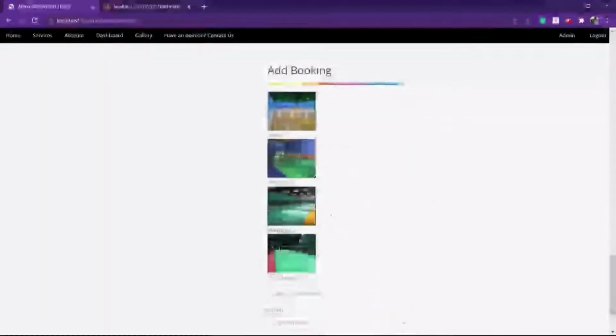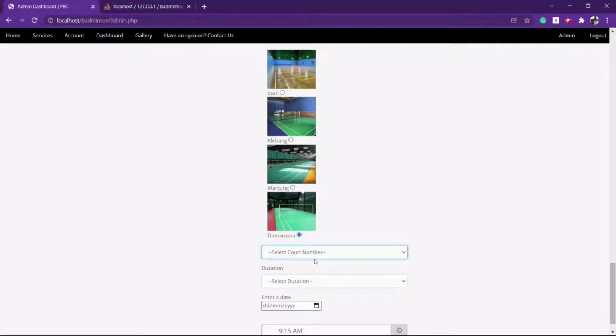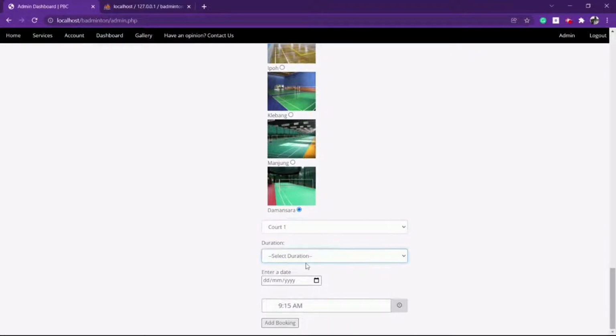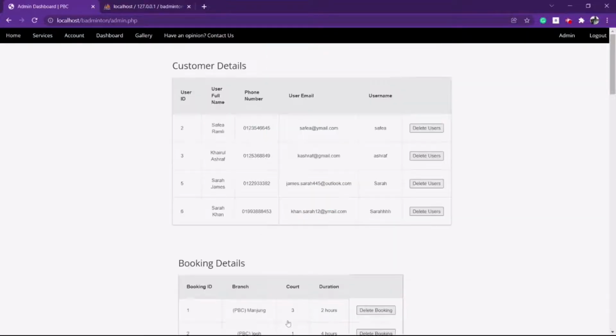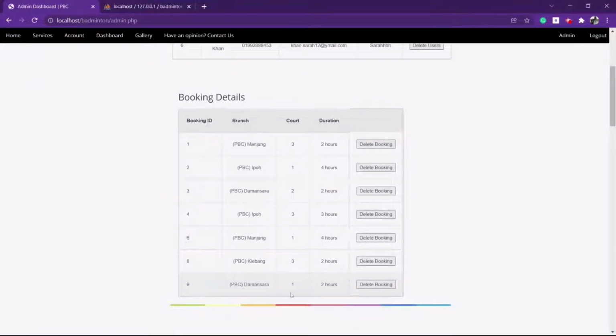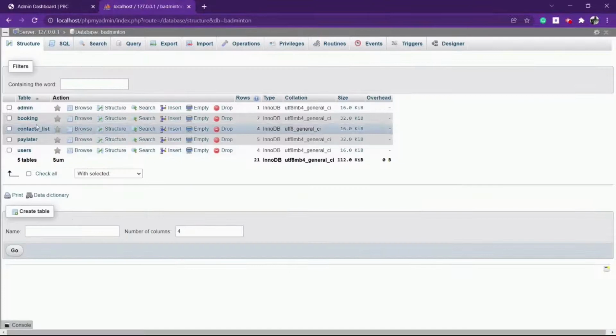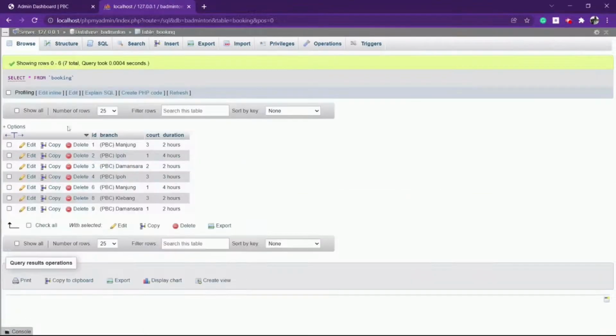Okay, let's say I click Damansara, and I would like the first court, duration will be 2 hours, let's say tomorrow on Saturday at 9:50 a.m. And if I add the booking, here is the Damansara and 2 hours. If I check here in the database, booking, and yes, there will be Damansara for court 1 and for 2 hours.